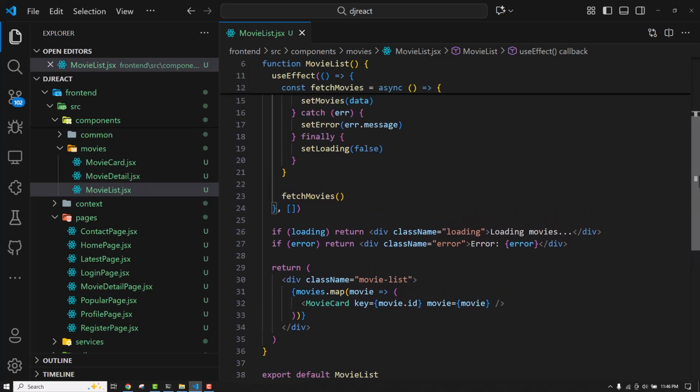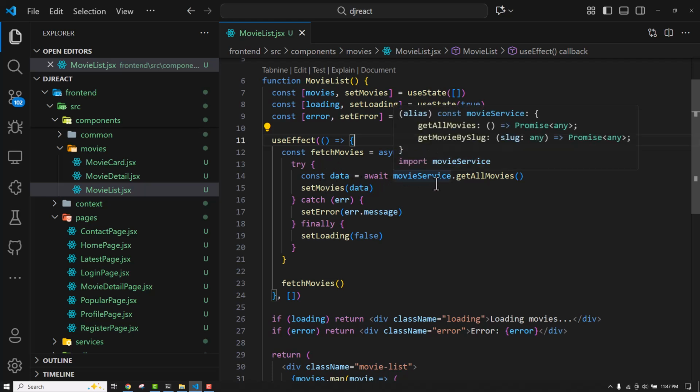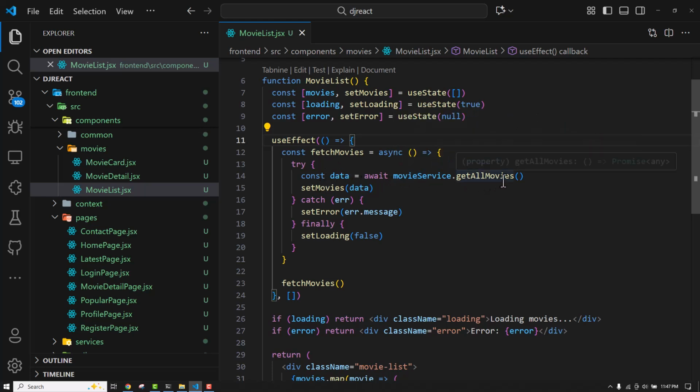So this is going to be our movie list component. As you can see, we are using useEffect to fetch the movies. So we are just having an arrow function called fetchMovies. It's an asynchronous function. Then we're just using movieService.getAllMovies. As you can remember, movie service had a method for getAllMovies, that is for listing all the movies, as well as getMovieBySlug. So this is where we are going to get all the movies.